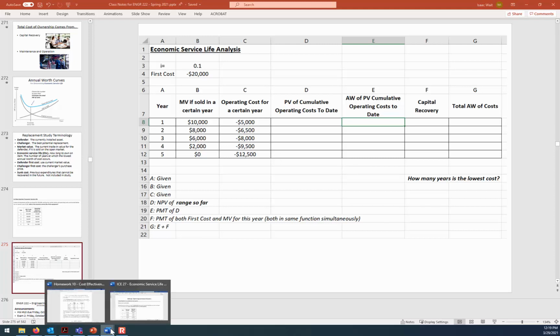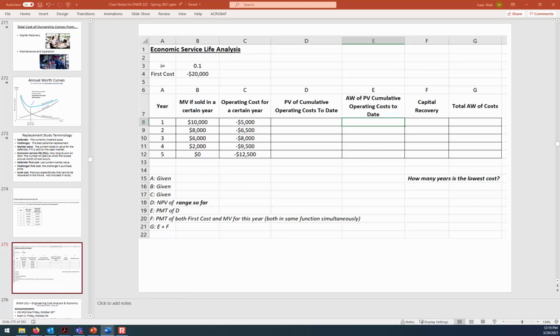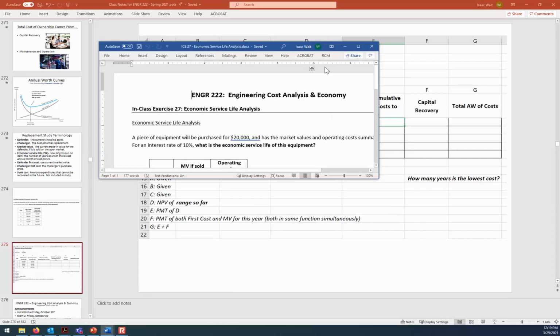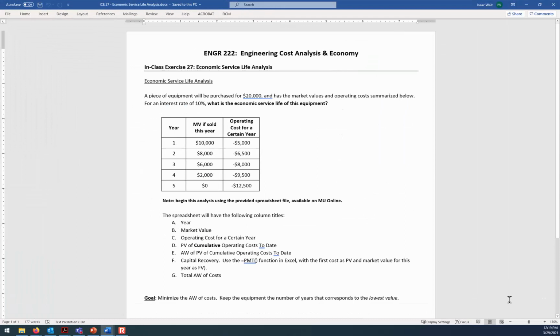And I think maybe if we take a look at the handout from today, so here's the in-class exercise paper that you can print out in advance. I'm going to tell you the columns that we should have in the spreadsheet. All right, so let's do this together. Let's start up Excel.